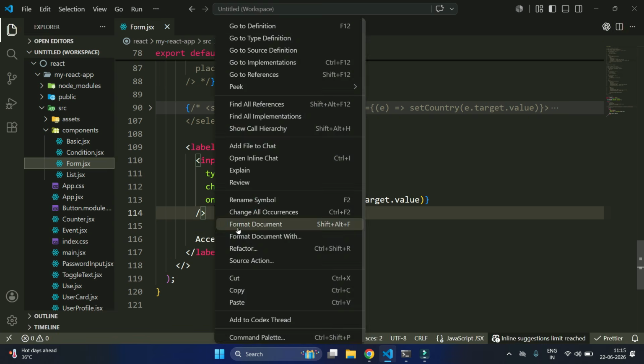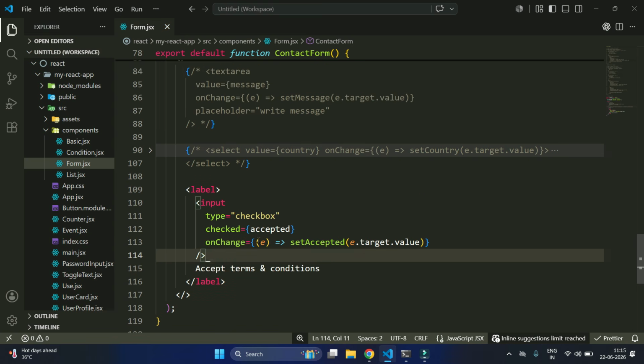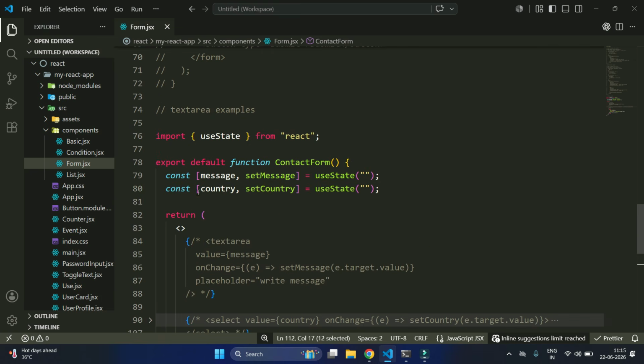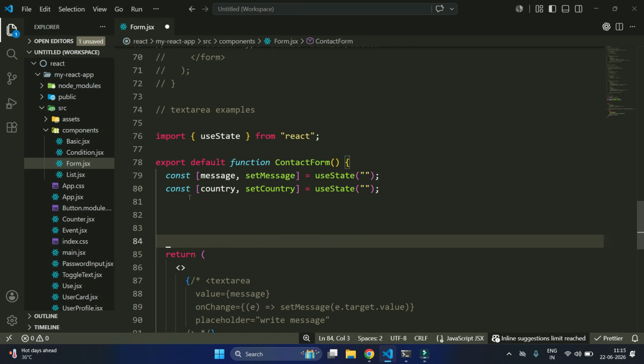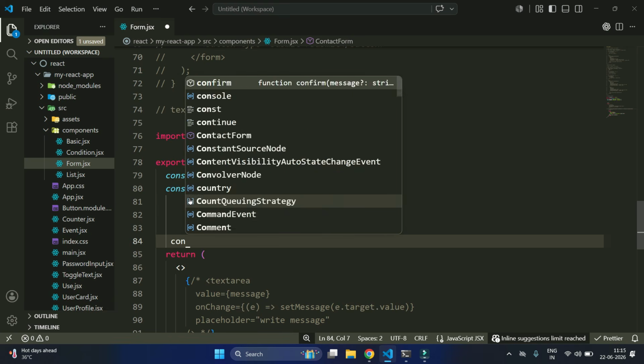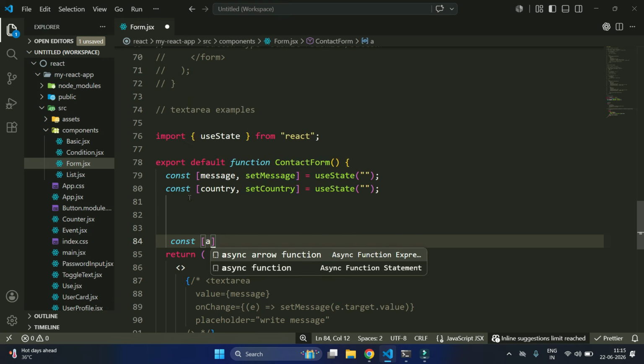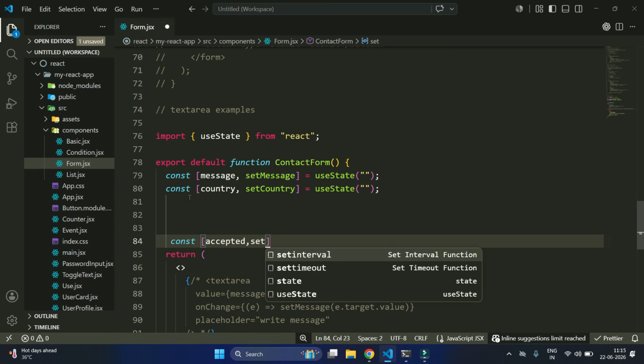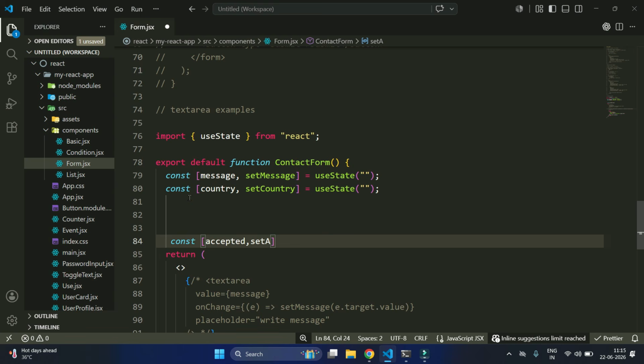And you have to create this state. On the top, it is const accepted, and then setAccepted.